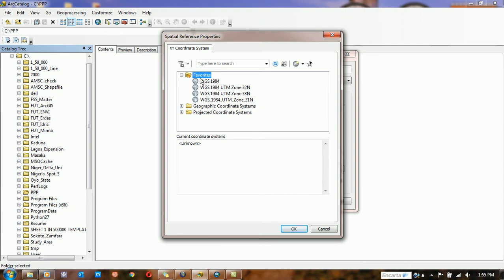So then if you look at it like what I have on the screen, I have three options. That's what you should have. There's one called favorite folder, there's one for geographic coordinate system, and the third one is projected coordinate system. The favorite are the coordinate systems that you use often, so the system will store it there for you, or you can actually store them there yourself.